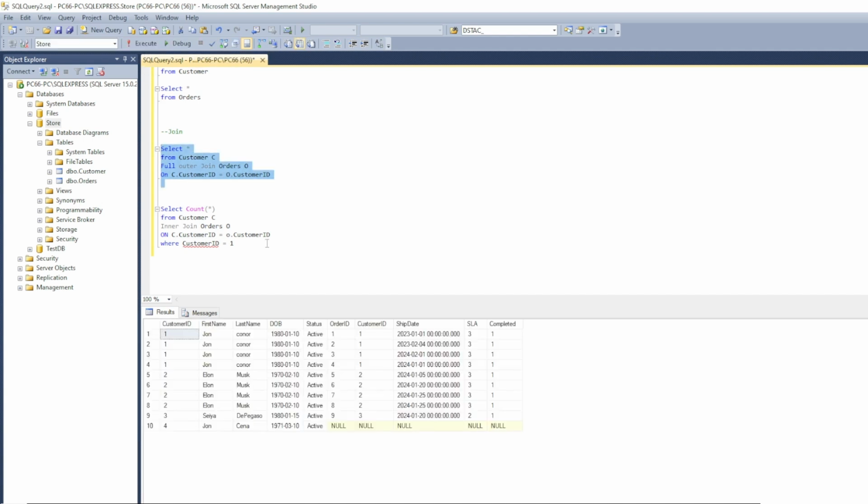So the full outer join, as I mentioned in the previous slides, returns all the result sets combined: the left join, inner join, and right join. So that's why you see the 10 rows of information again.